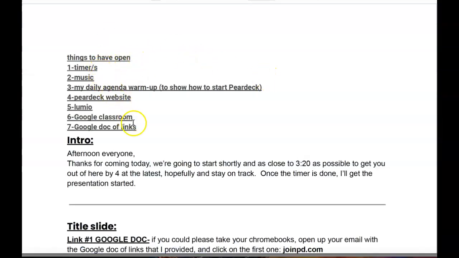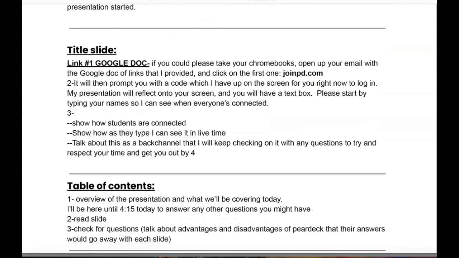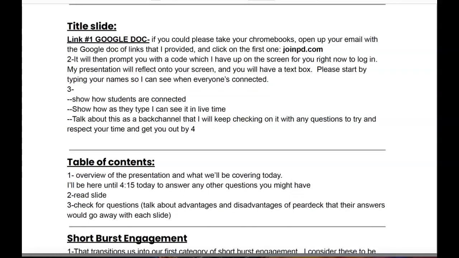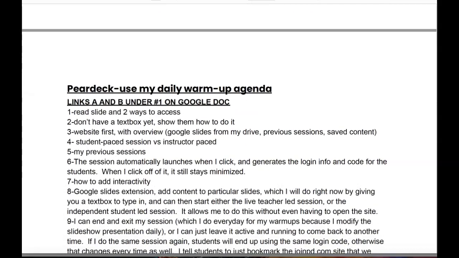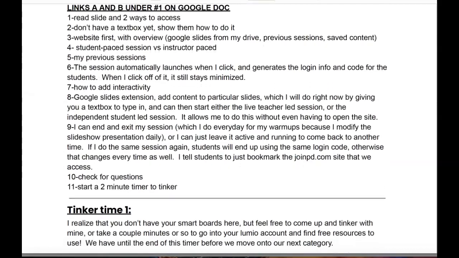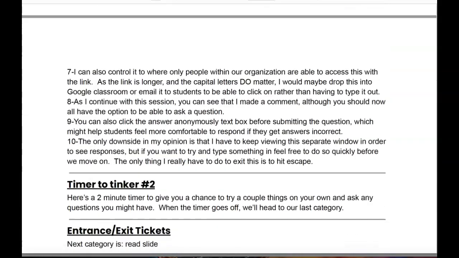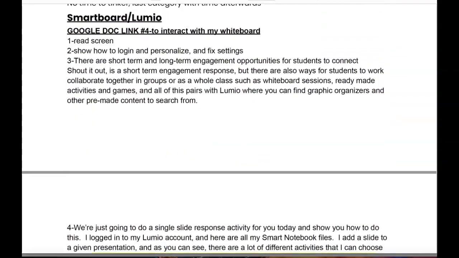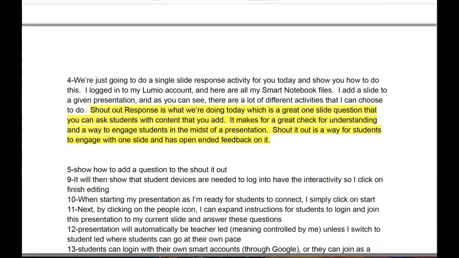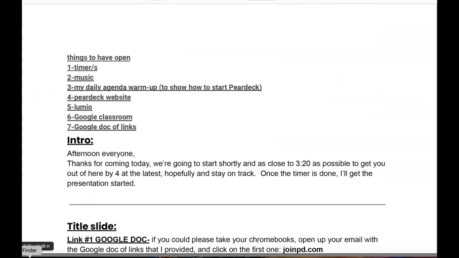Okay, this is great. So this is you organizing. Okay, things to have open. Oh, I love this. Okay, table of contents. View present, short burst engagement. Pair tech. Use my daily moments agenda. Yes. Your time, long-term engagement. Google Slides, question answer. Yes. Good. Google Classroom, Smartboard, Lumio. Okay. Shout out response. Okay. All right. Beautiful. So that's your script.